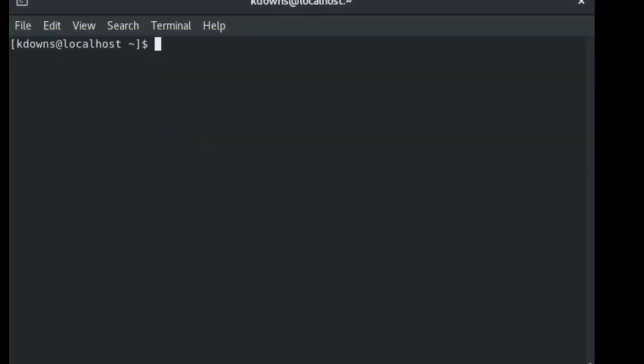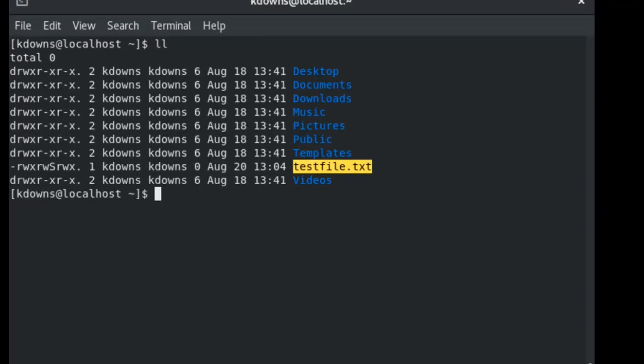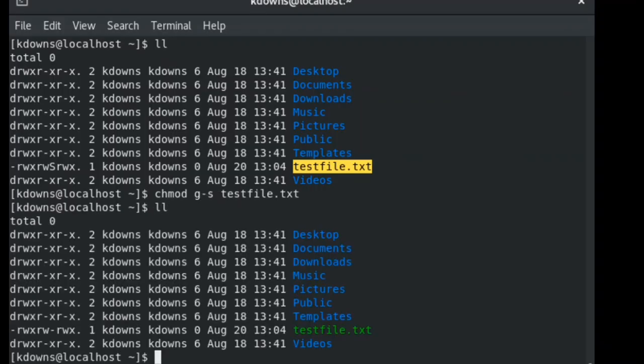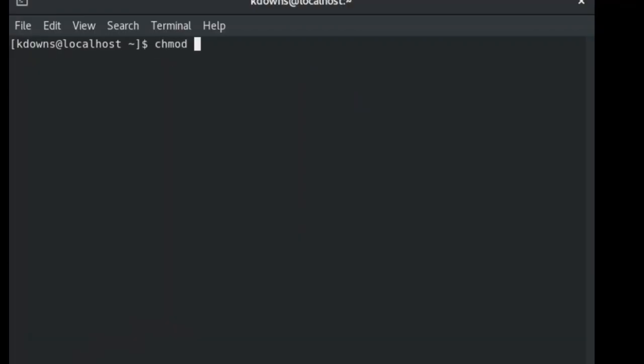So let's check that out on our virtual box. Do an ll, let's see our permissions. Let's go ahead and remove the group permission, so g-s, the set group ID one, on the test file. We're doing ll. We see it's removed now. It's no longer there. So let's clear the screen. We do chmod 1777.